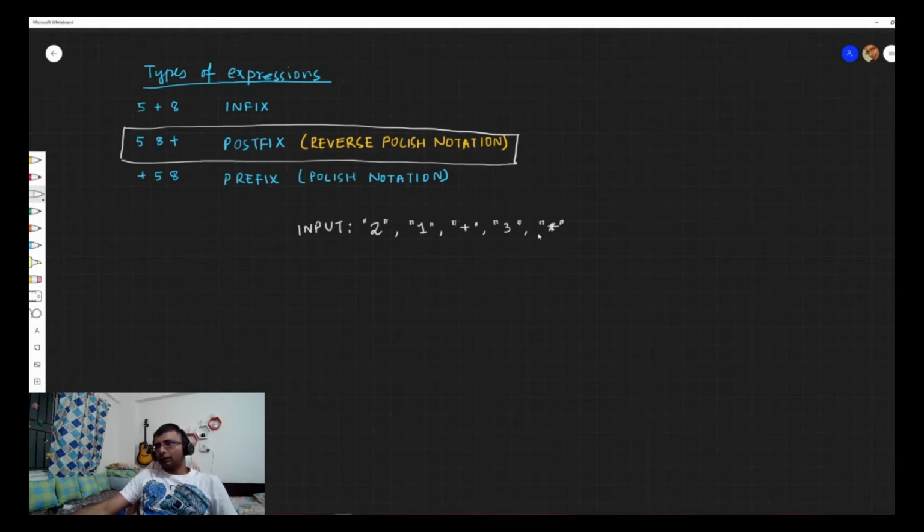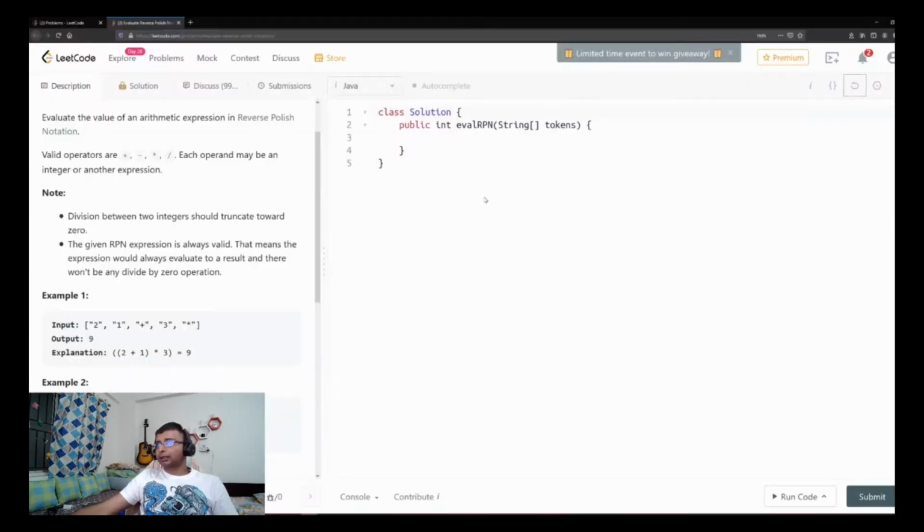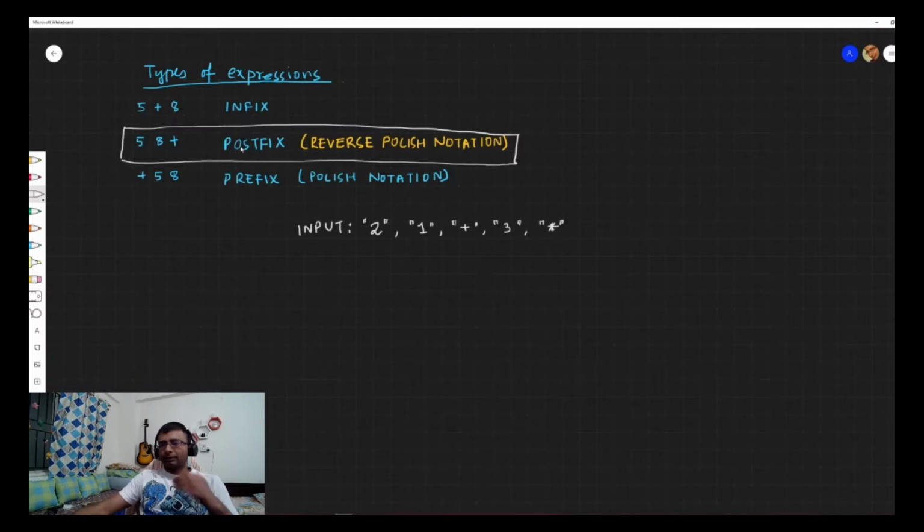So I have got the input from the example, and as you can see here, the data given to us is an array of strings which they are calling tokens, and we are going to traverse over the tokens and come up with the exact answer that they are looking for. So let's head over to the problem and see how we are going to solve it.